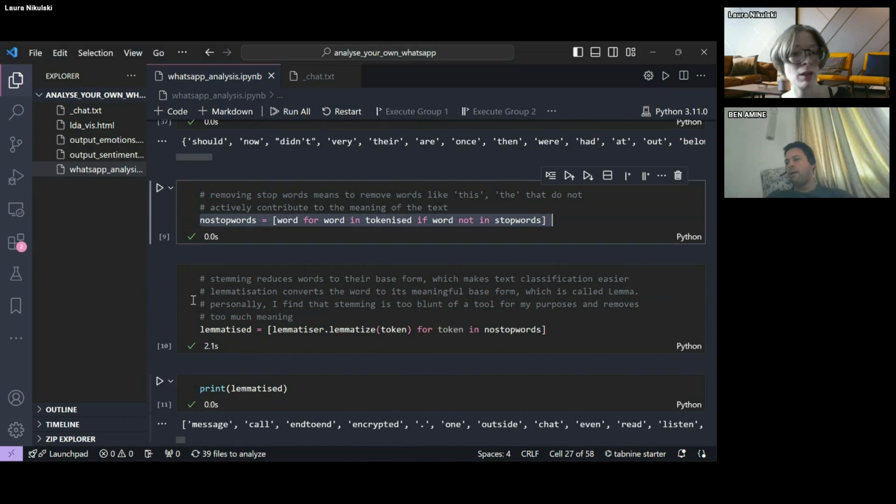Okay. And so basically what we're saying here is we only want to keep the words if they are not in stop words. So everything that is in stop words gets dropped, basically.